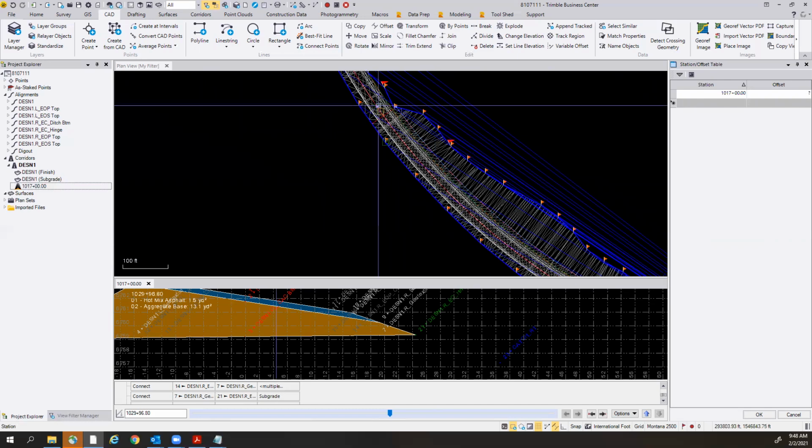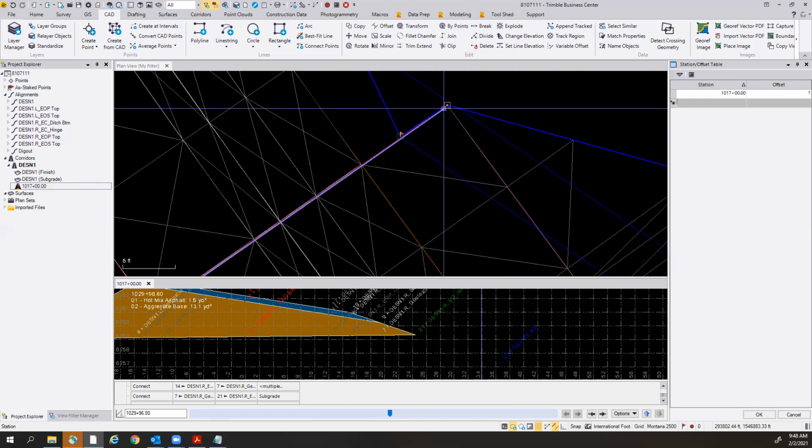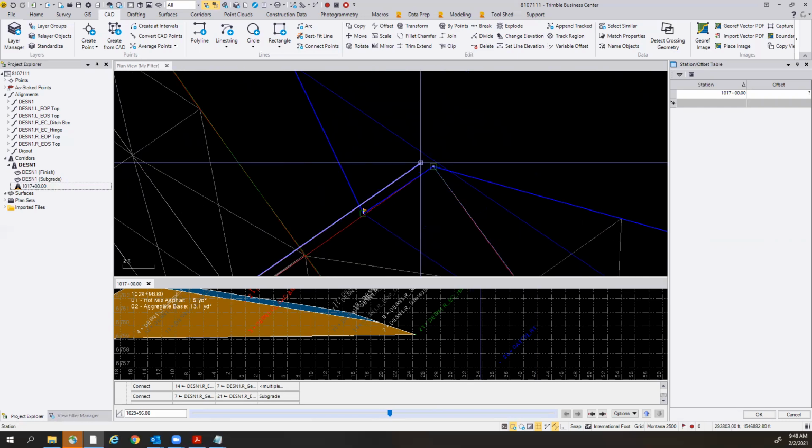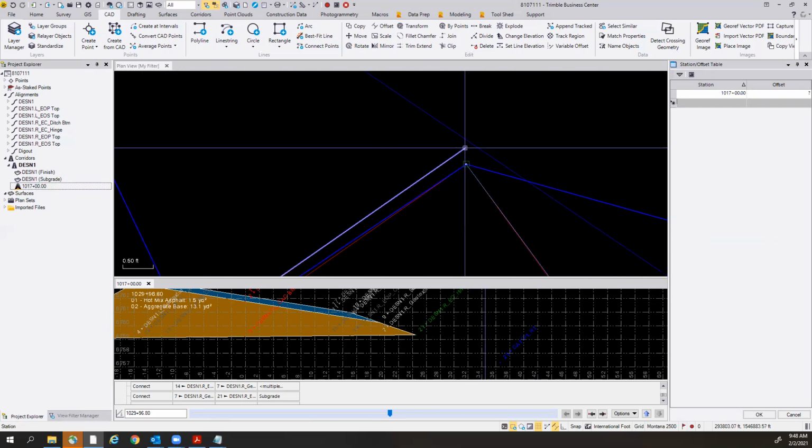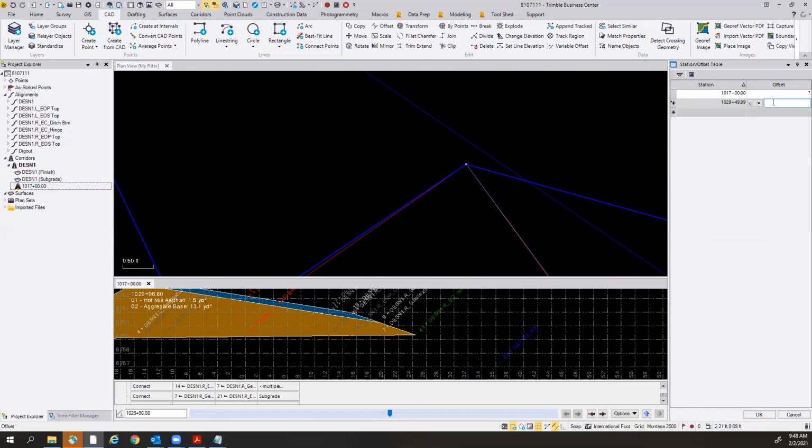So we're going to go down to our cut fill transition here. Now I'm just going to use the snap here to select the exact station of our cut fill transition. So at that station, we will set it to offset 100th.